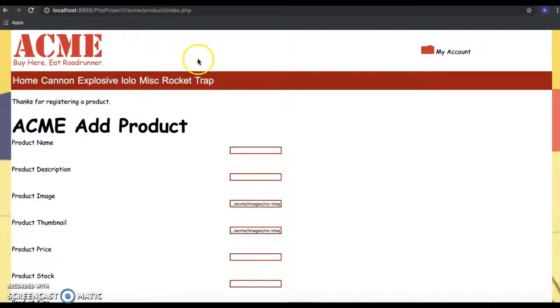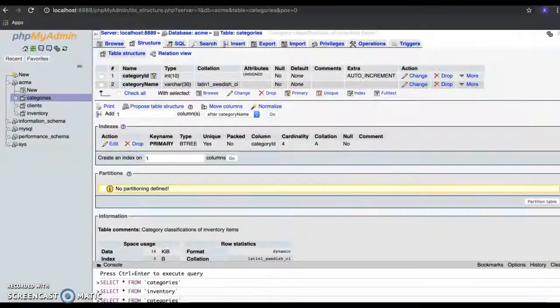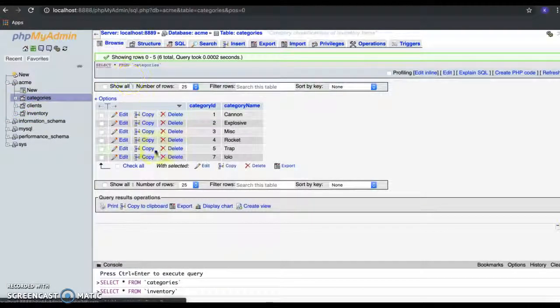Now we're going to go here and check. It says here the message: Thanks for registering the product. We're going to go to my database. Check categories. Here, I'll check browse.